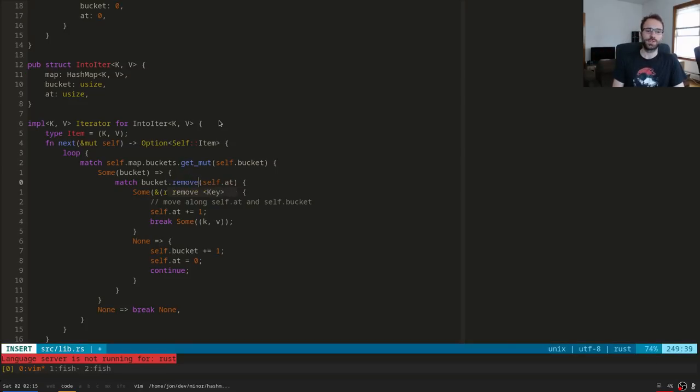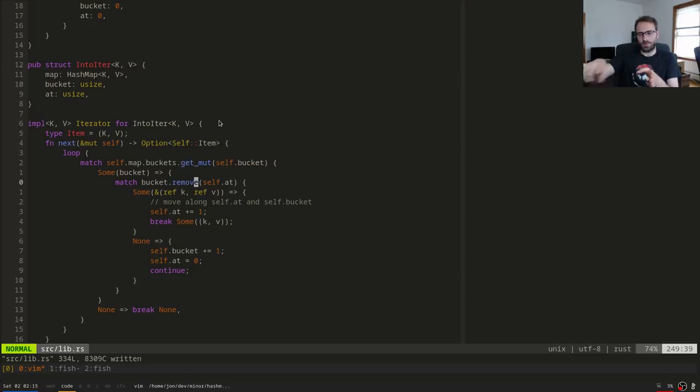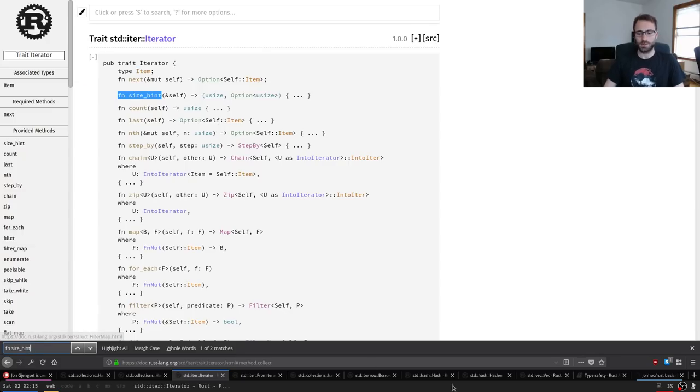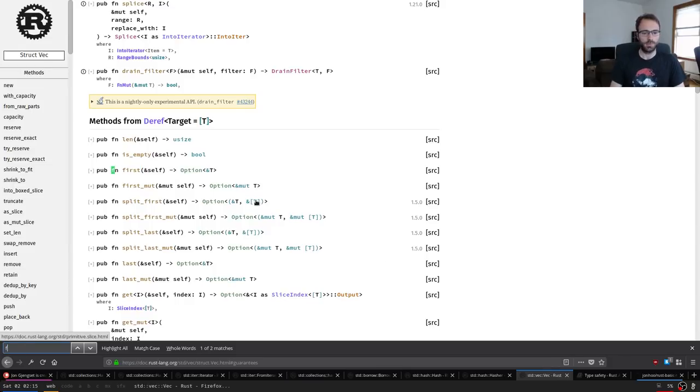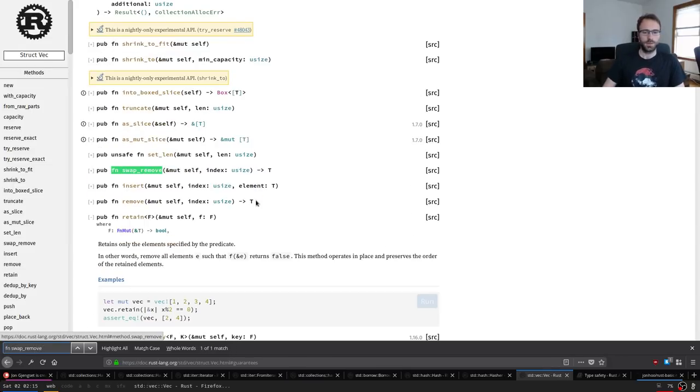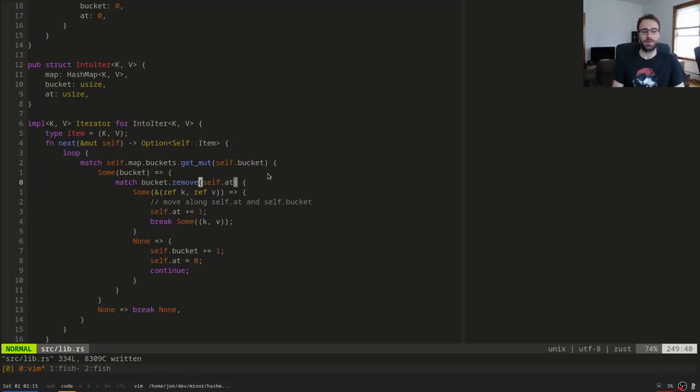So we sort of want this to do a remove, right? But remember how I mentioned that if you remove something from a vector, then you have to shift all the things that follow it? So we sort of want to use swap remove here. But unfortunately, swap remove returns a T and panics if it's out of bounds. So remember how we rely on the fact that we can detect if self.add has moved past the end of a bucket and moved to the next bucket? Swap remove would not give us that information.